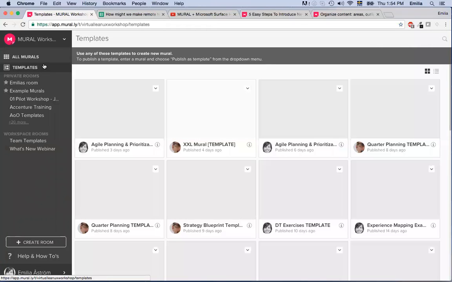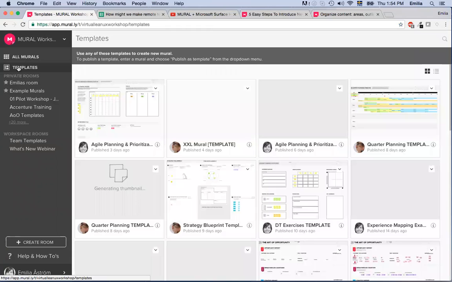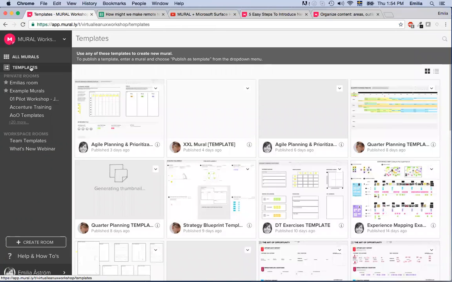So what this does, when I publish a mural as a template, is it will be added to the templates option. When you're looking at the mural dashboard, you will see that you have the option template here to the left. In this template section, I can see a list of all my different templates that I have access to. Here we have an agile planning and prioritization, we have quarter planning template, loads of different templates.